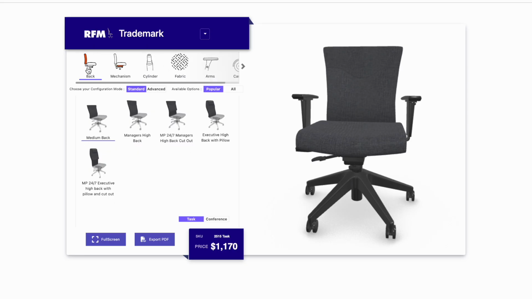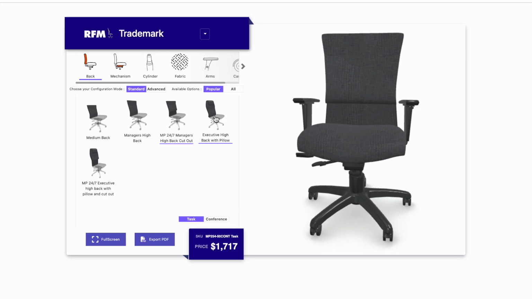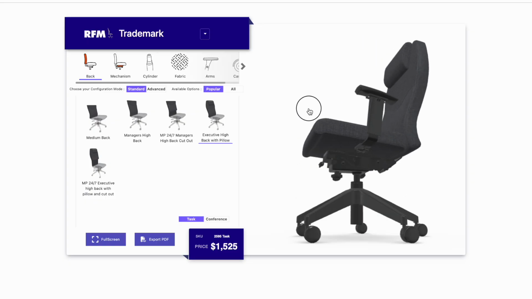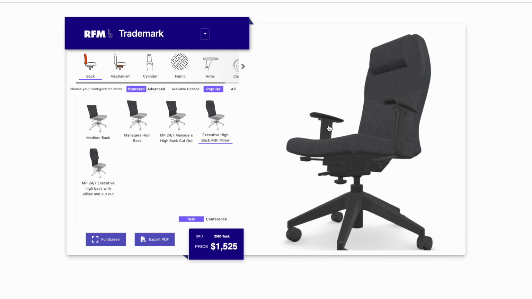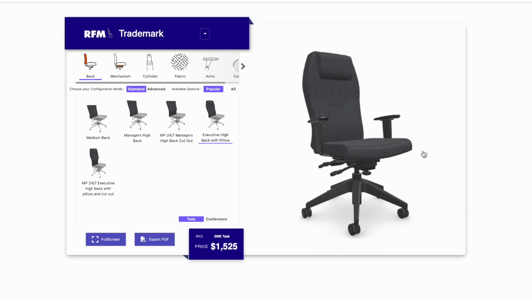Here, you'll notice that it's populated on backs. Here are our back choices. And as you change your choice, the image on the right also changes. Now you can click and drag this image to view it. You can zoom in, you can zoom out, anything that you would like. The chair will change as we build together. Let's go back to the menu on the left and break it down.